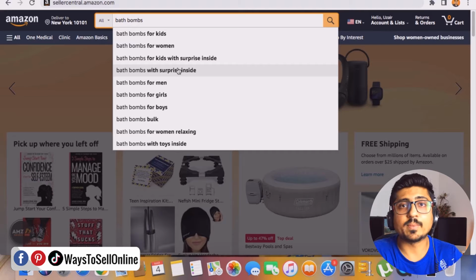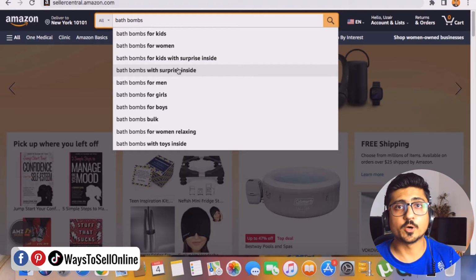But if you only type bath bombs or bath bomb for kids, then you will not be able to see your listing. And that is not a good thing, because people who want to purchase will type bath bomb for kids. They will not type XYZ bath bomb for kids because they will not know your brand.